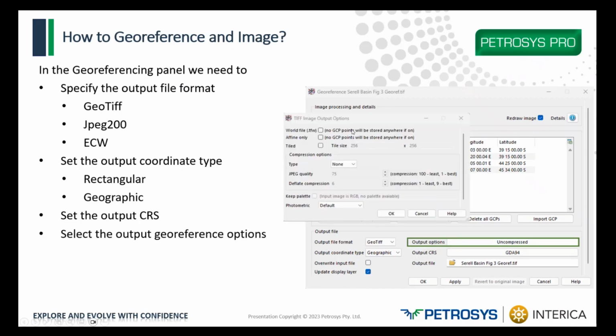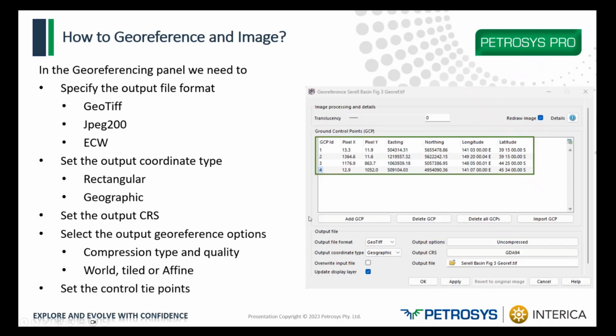So we can select whether we want to tile that image. If it's a large image and we want to split it into tiles, we can do that here. If we've selected the JPEG, we can select the quality or the compression rate. We can select whether we want to do it world, affine only. So they've got several different options here and how we want to set that up. So the compression type and quality, whether we want that world, tiled or affine. And the last thing, which is the most important, is setting our control points, which we'll have a look at here.